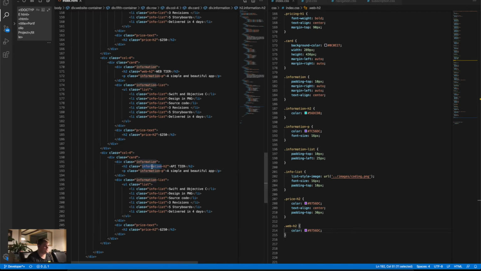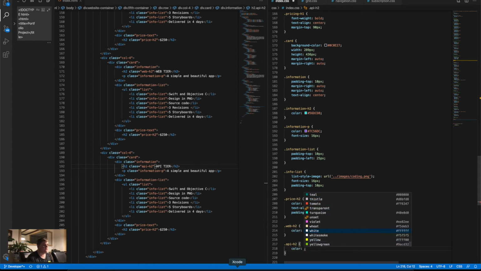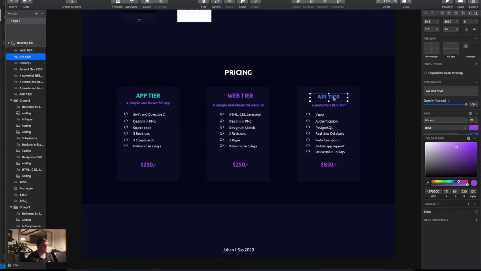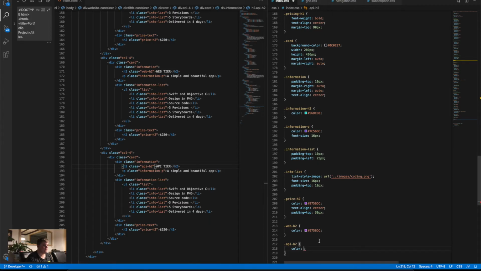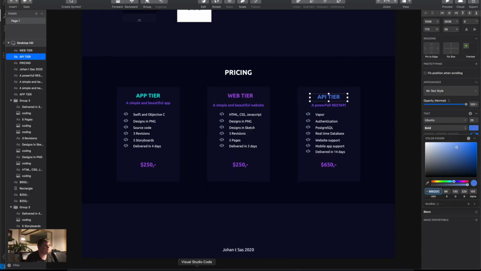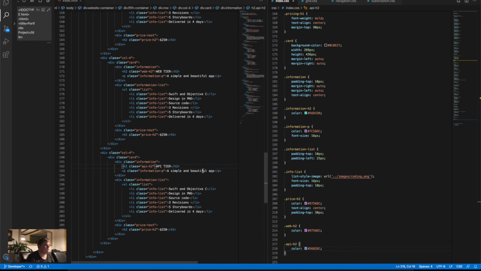Now we're gonna call this API-h2, and we're gonna call .api-h2. We're gonna give this a color of this hex code. As I stated before, all the colors you can find in a small document, so that you guys don't have to worry about it. So, a simple and beautiful website. And last but not least is a powerful REST API.